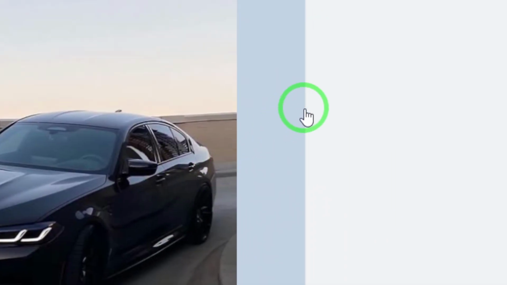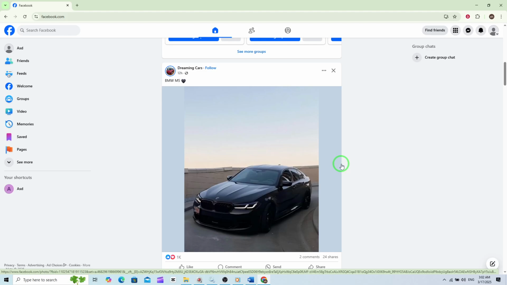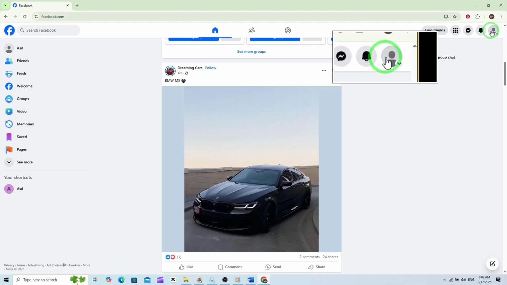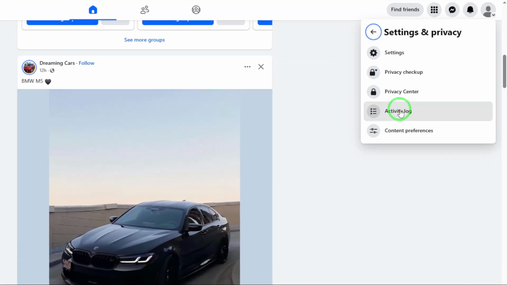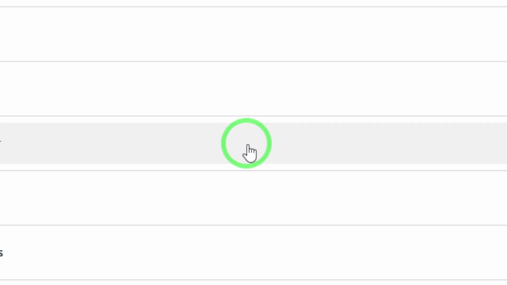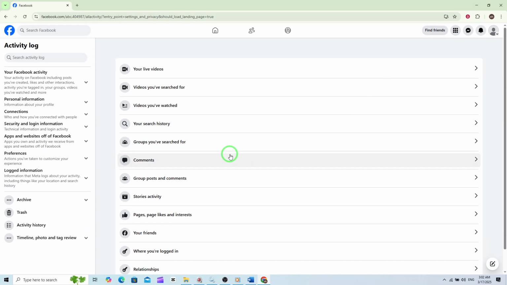First, open Facebook on your browser and log into your account. Once you're logged in, look at the top right corner of the screen. You'll see your profile photo. Click on it to access the drop-down menu. Next, select Settings and Privacy. Under this section, click on Activity Log. This is where you'll find various tools to manage and view your activity on Facebook.